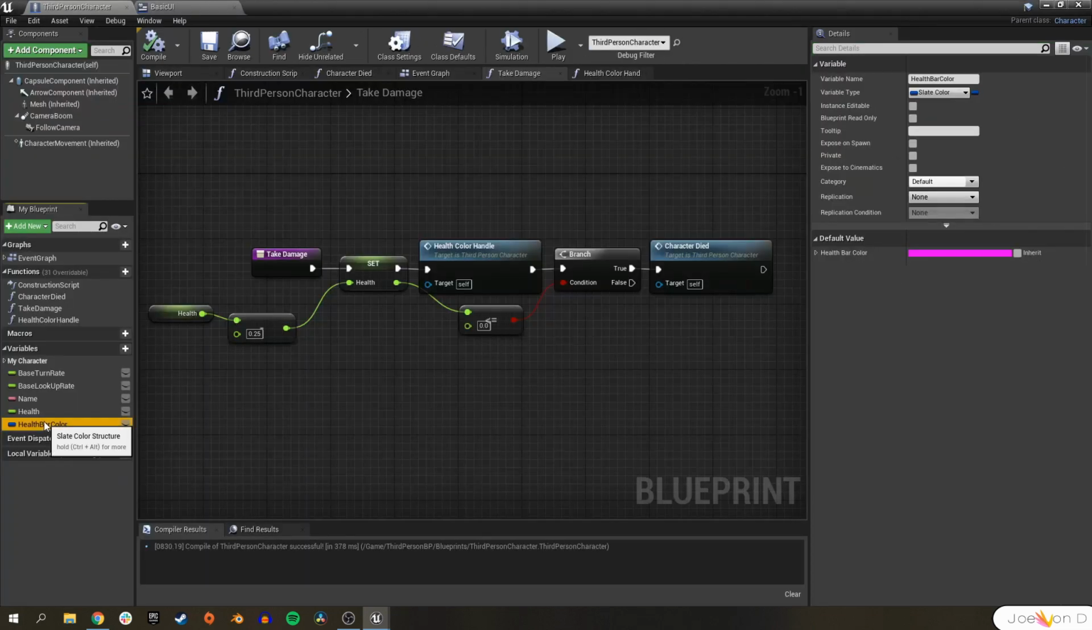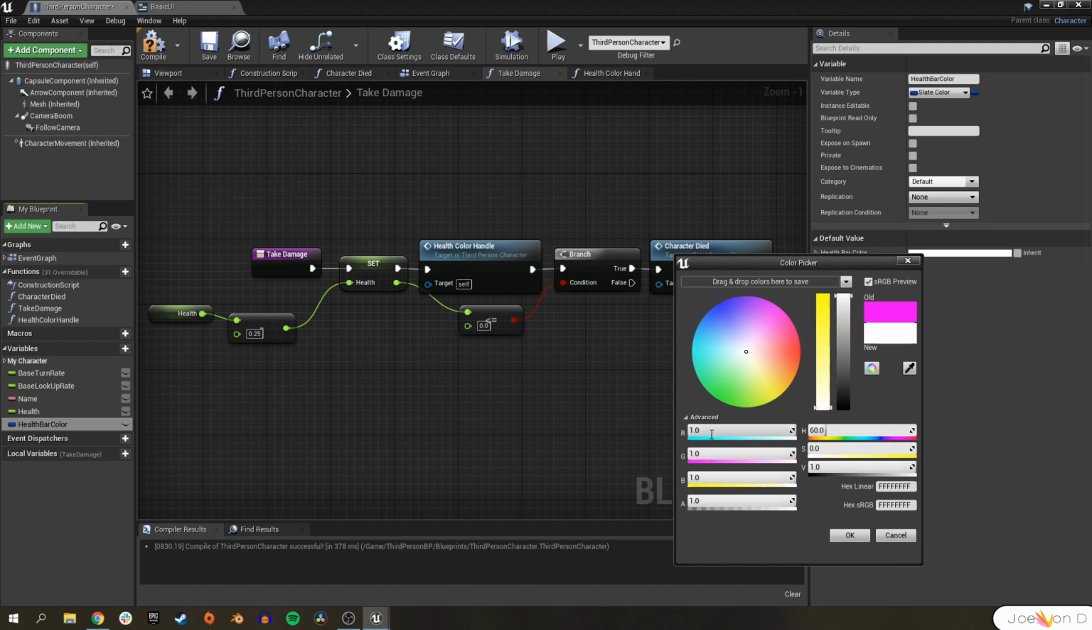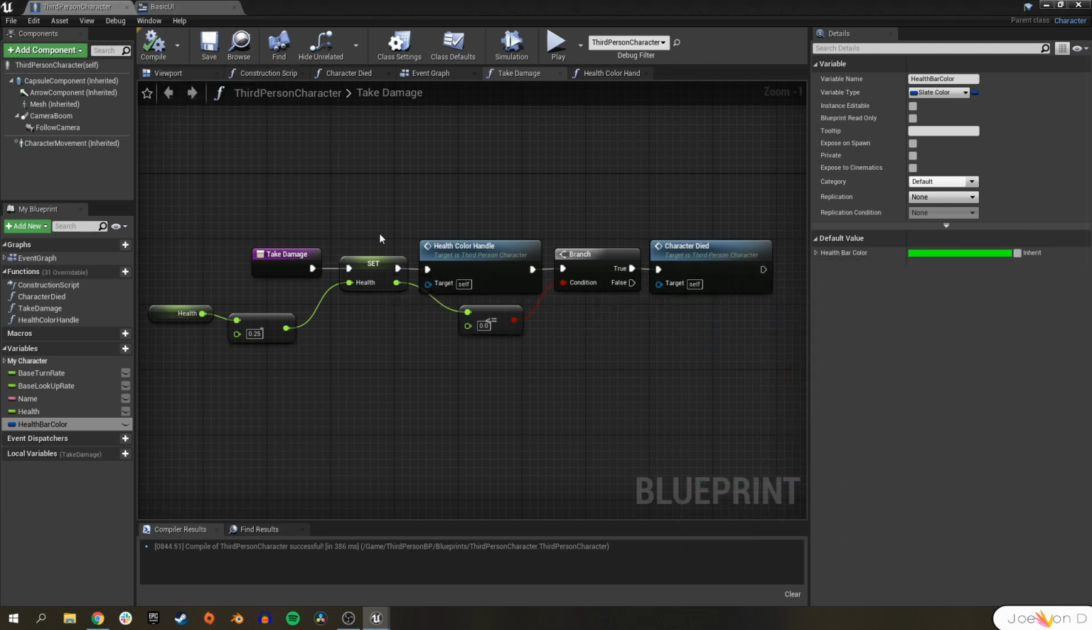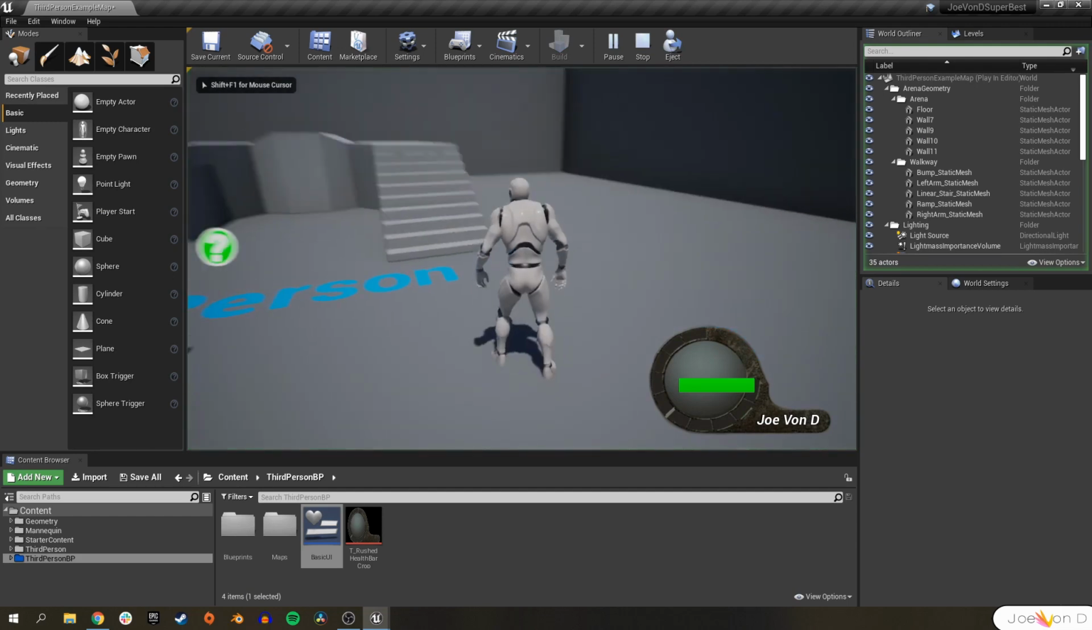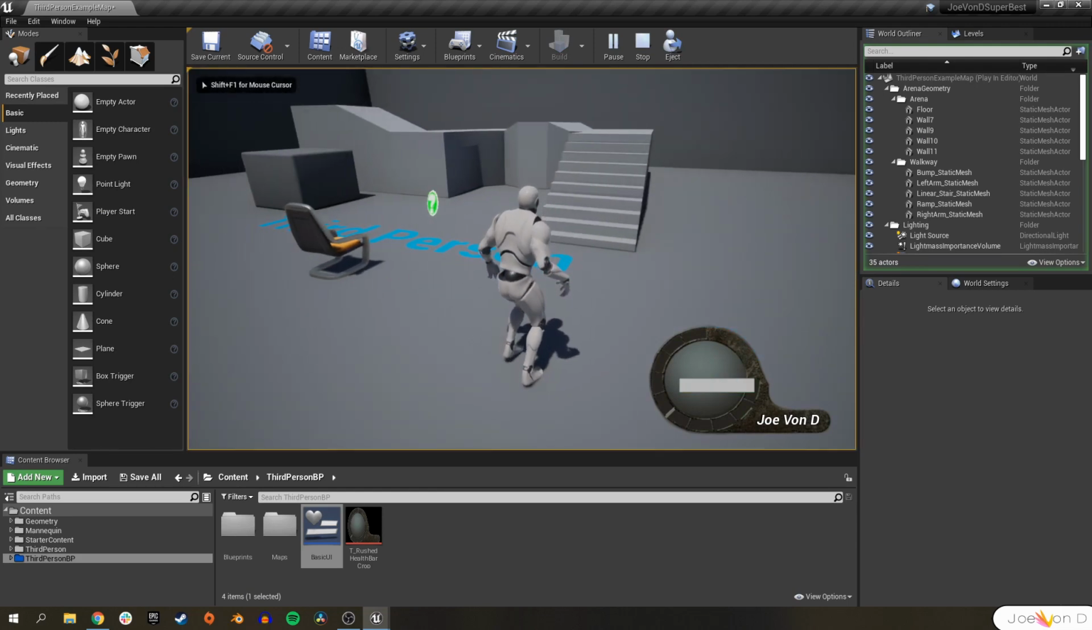To change the default color for our health color variable, all we have to do is go here to the default value, change it to green, and that matches our 100% value on our linear interpolation. So if we play now, it will actually correctly go.